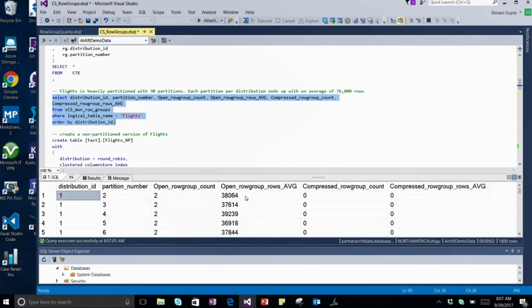And each Delta store has about 38,000 rows. Why it ended up with 2 Delta stores versus 1 is because there was intranode parallelism going on. There were 2 threads doing the load, and I ended up with 2 open Delta stores.